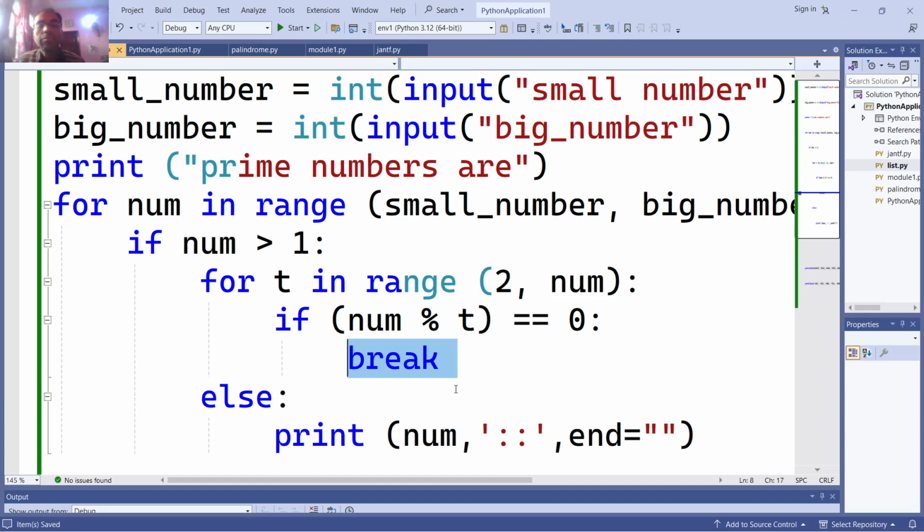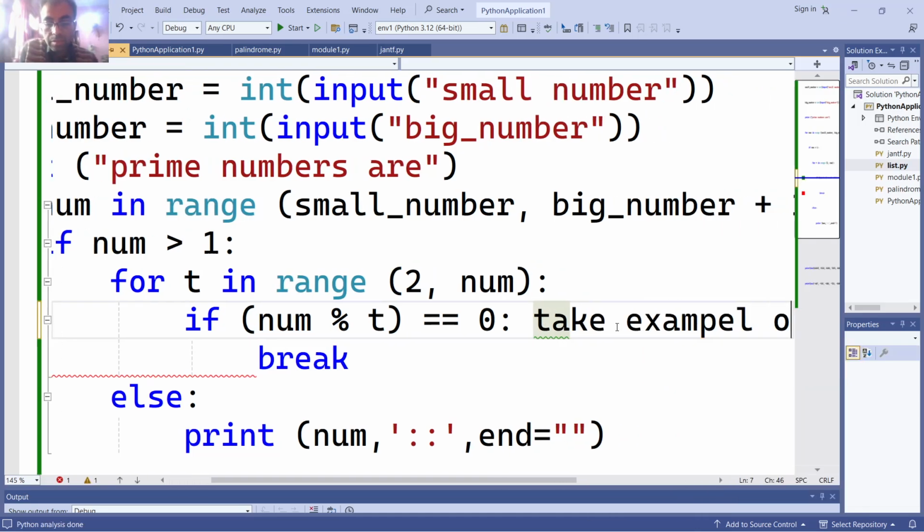For example, if I'm dividing 9 by 3, the remainder will be 0, so 9 is not a prime number. But 11 by 2, 11 divided by 3, 11 divided by 4, 11 divided by 5, 11 divided by 6, every time you are getting a non-zero number. So take the example of 11.